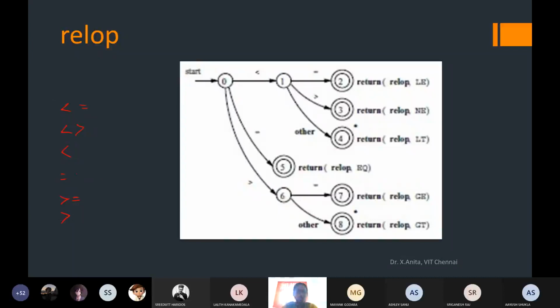By convention we go for double equal to, right? A specific programming language uses this type of relational operators, right? So please make a note. A combination of two operators gives you meaning. These are not different operators, together they give you meaning. So this is less than or equal to, this is not equal to, and this is less than, this is equal, this is greater than or equal, and this is greater.